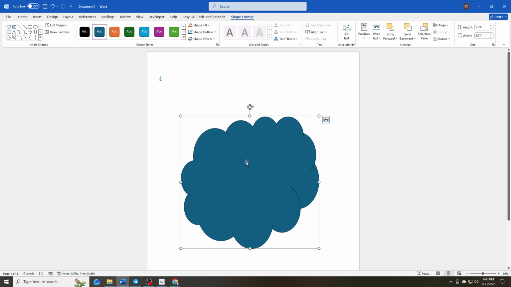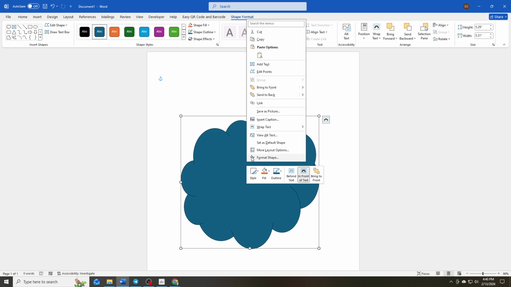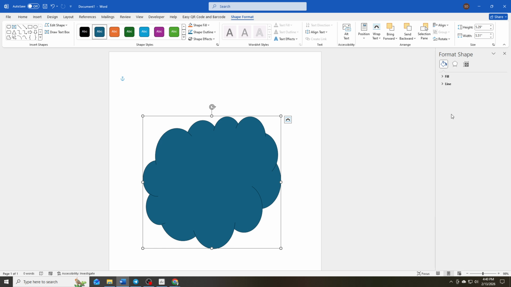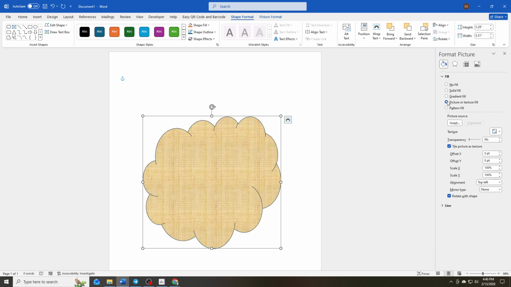Right-click directly on the shape and choose Format Shape from the menu. This will open a formatting panel on the right side of your screen. In this panel, locate the Fill section and expand it to see more options. Select the option labeled Picture or Texture Fill. This setting allows you to replace the solid color of the shape with an image.